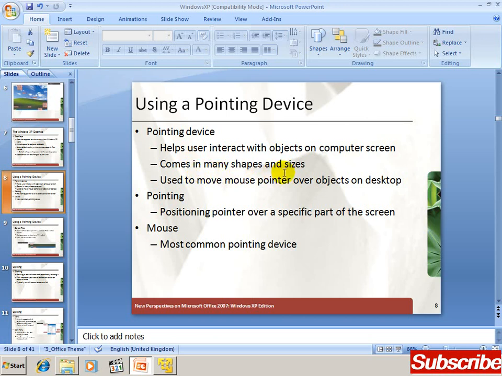So now see, the mouse comes in many shapes and sizes. You may have a mouse device in different shapes and different sizes, so you know it easily. It is used to move the mouse pointer over objects on the desktop. You see, I'm using it now. I'm moving my finger on this device, and it is giving me a result of motion.